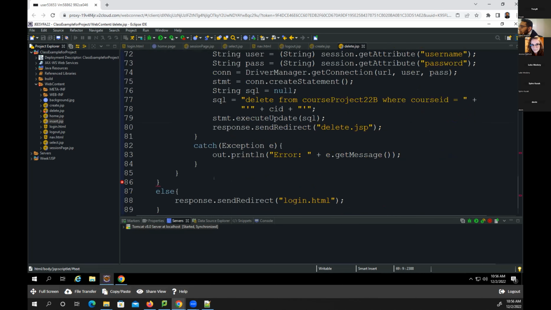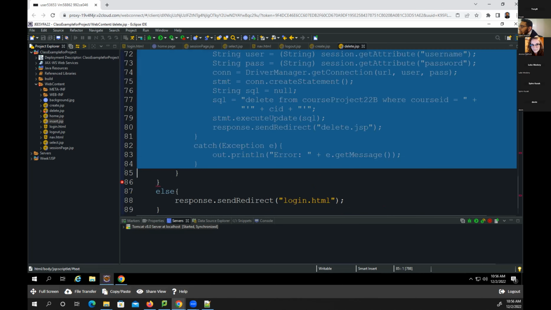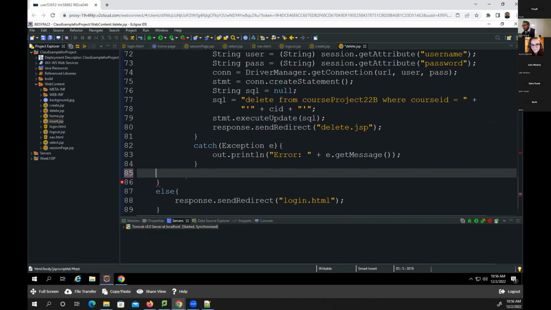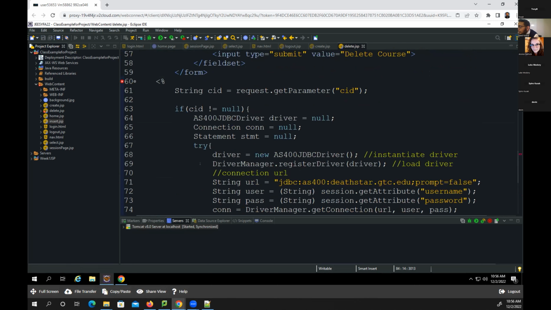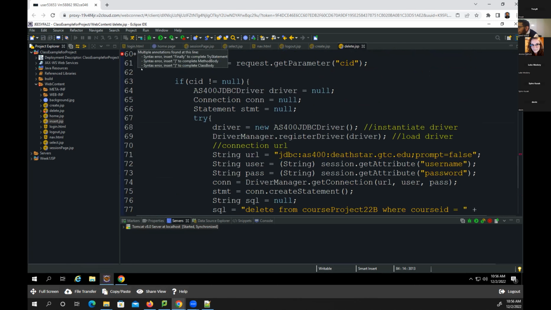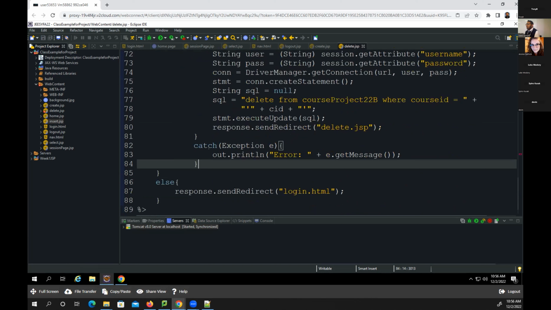I deleted the curly on 85 and it worked. Yeah, because I have one extra curly brace. And then you still have that one up there, but that's just weird. Let me run it. If it runs fine, that means it is an Eclipse problem.